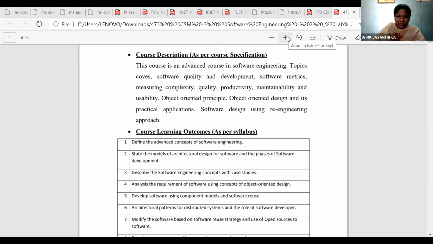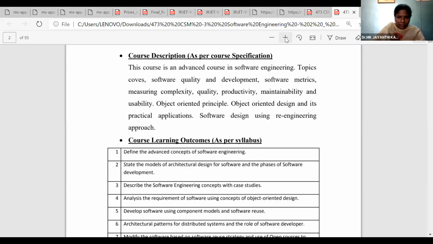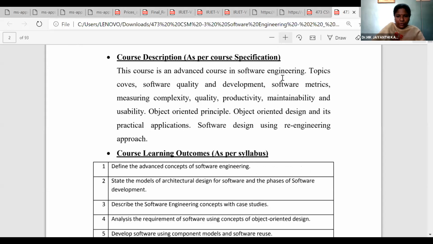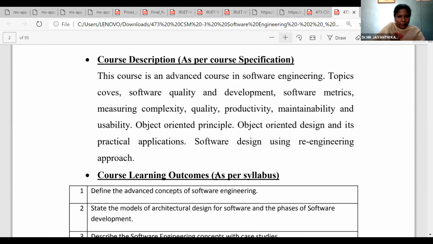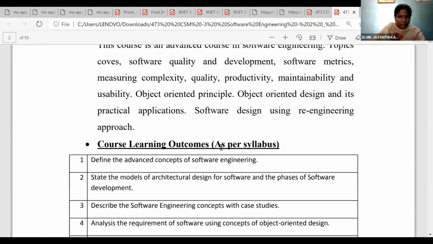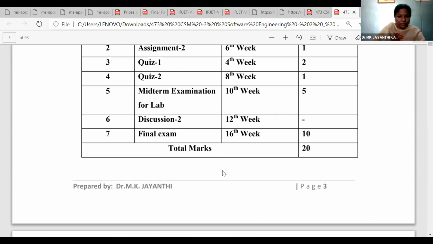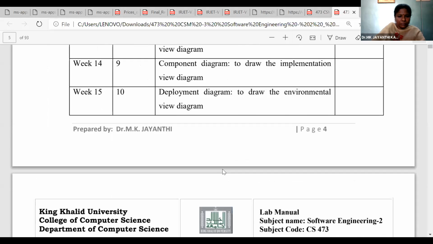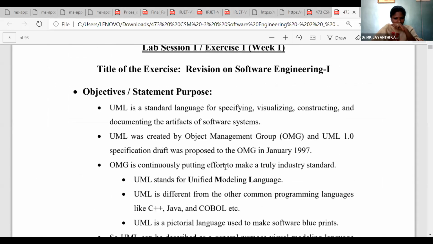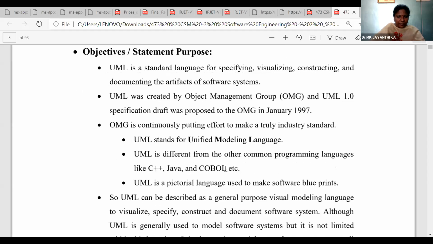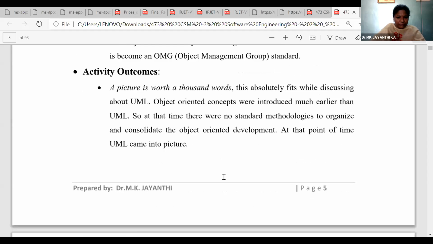Now we can discuss the same UML components using some practical. So we'll take some scenario or case study or the problem statement. Based on the problem statement, we'll discuss how we can represent. Okay. So the PDF file is visible to you now.